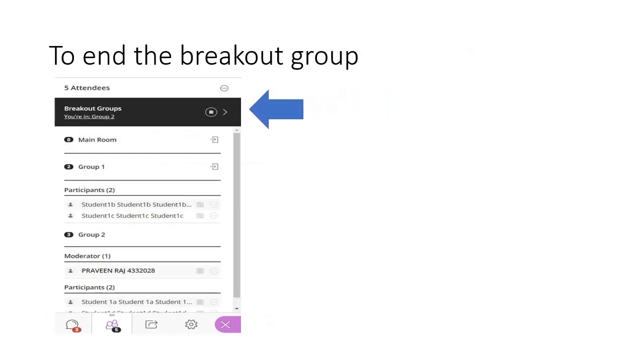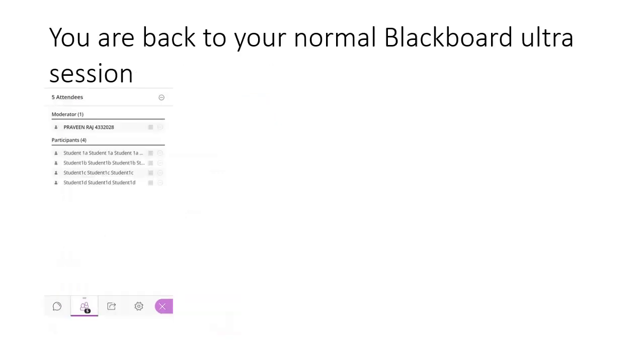To end the breakout group, please click on the small square next to breakout groups. After you do that, you are back to your normal Blackboard Ultra session.